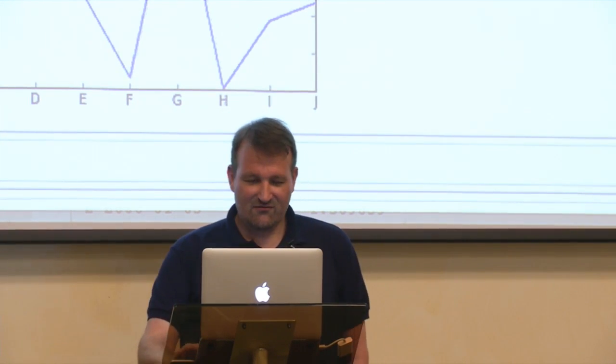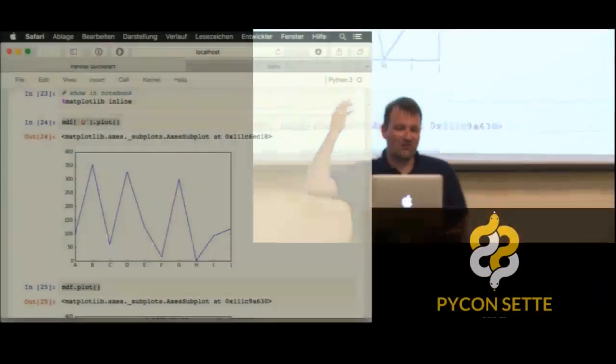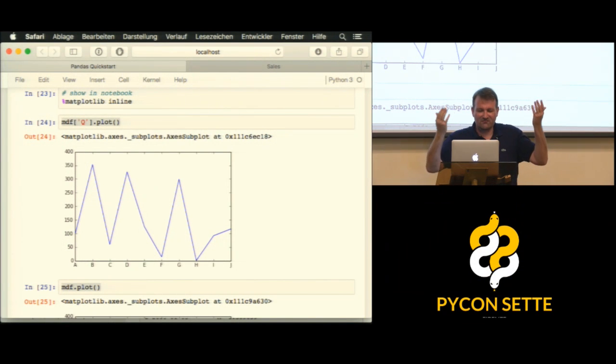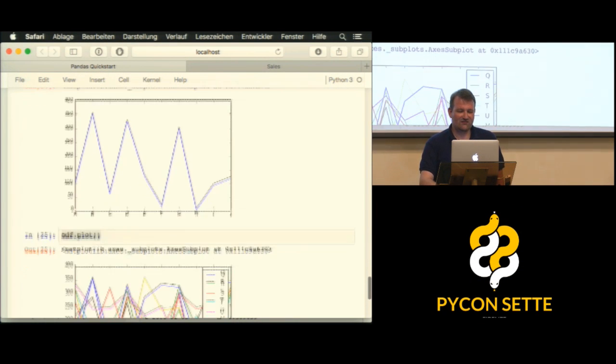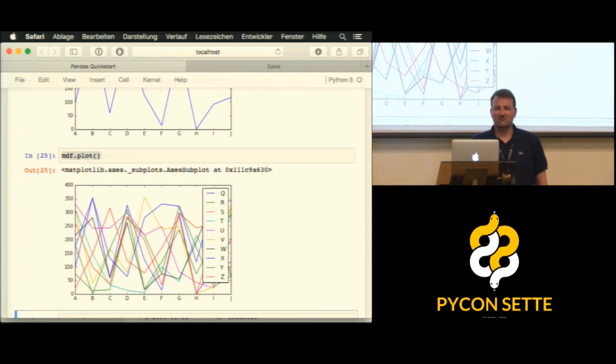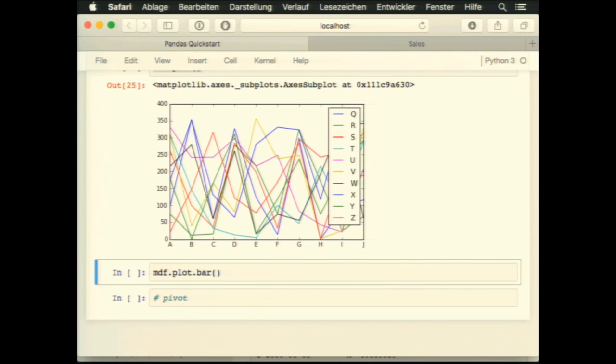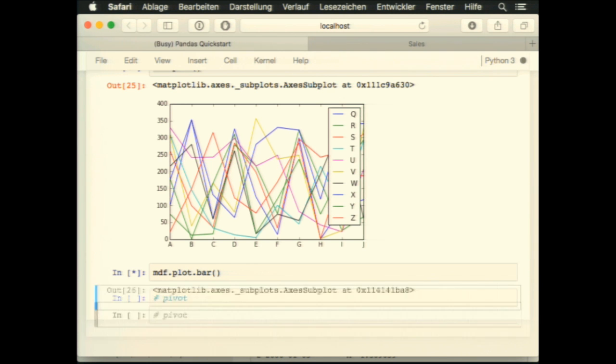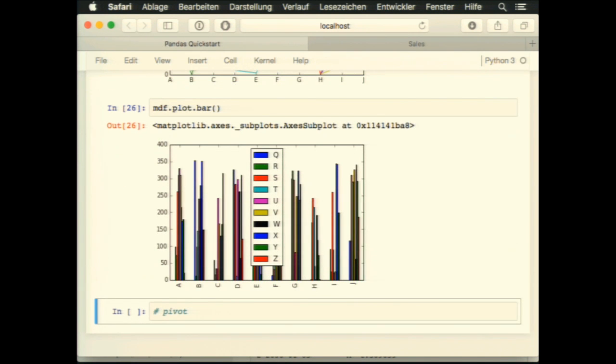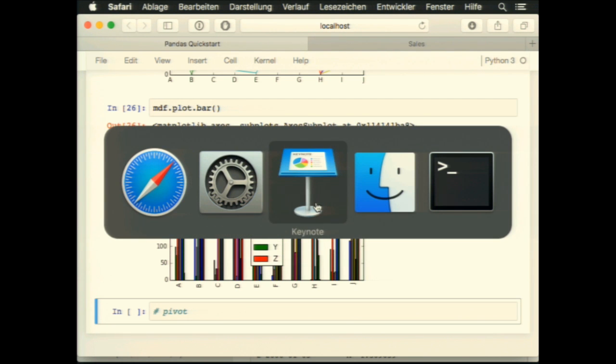So we can just plot the data set. We can plot one of the series, so we just pull them, or plot our complete data set. Yeah, looks nice. And we can also have types, just built in. So yeah, this was just a super quick and dirty quick start.